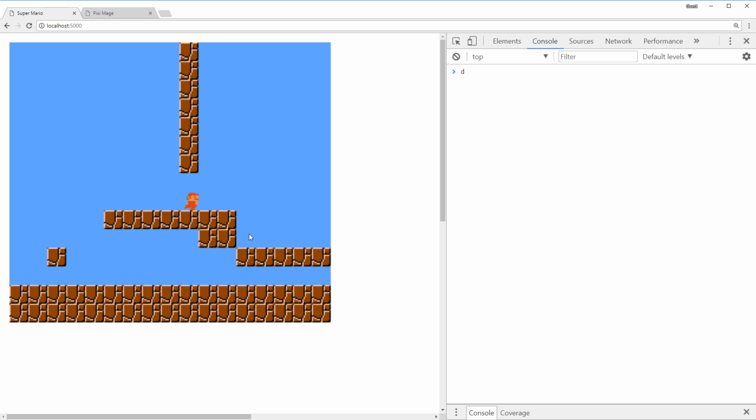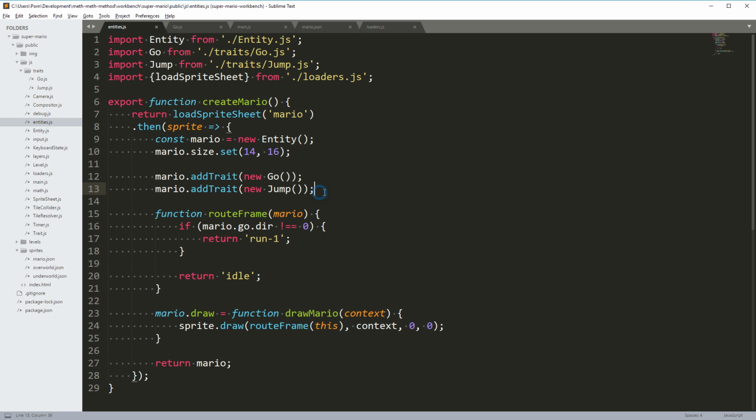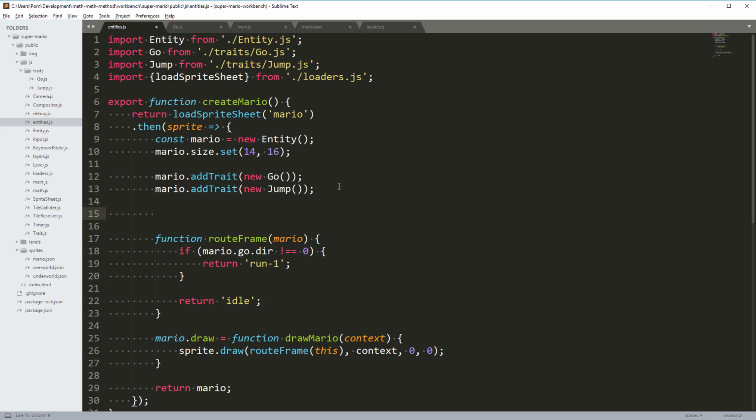Now he's ice skating, it looks like. But obviously we need to do better than that. So let's get at it. I'm gonna specify which frames to use up here. So I'm saying const frames, and I create an array, and I put run-1, run-2, and run-3 in it. So I want to know which one of these frames I'm gonna take.